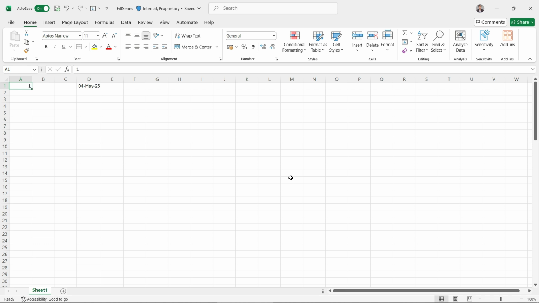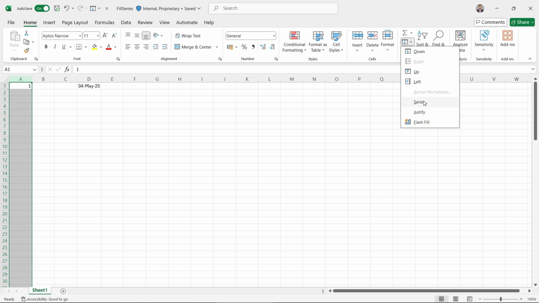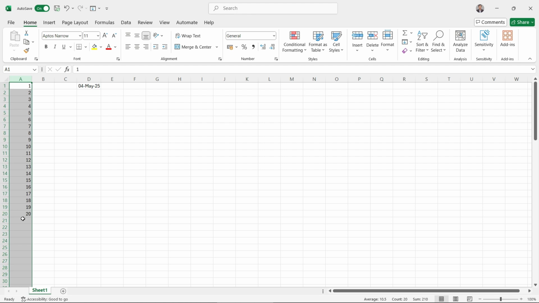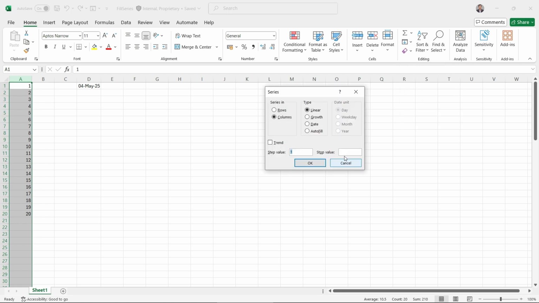In a situation like this, as an example, I have column A. I would like to populate the numbers in a series right up till 20. So rather than putting in a formula or doing a drag and drop handle, I'm just going to select the column, go to the fill series, and select linear with a start and stop value. In this case, I'm going to put the stop as 20 and do OK, and that's where it goes straight away.